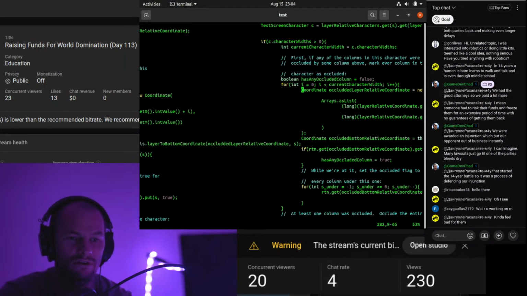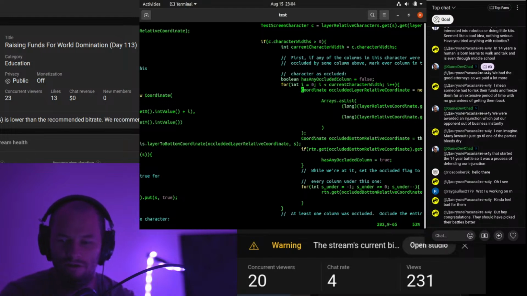Rice Cooker 3K says, "Hello there. How's it going? What are you working on right now?" I'm working on some test cases for a terminal-based video game.